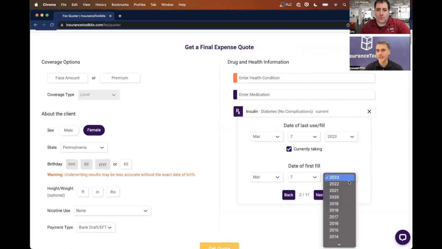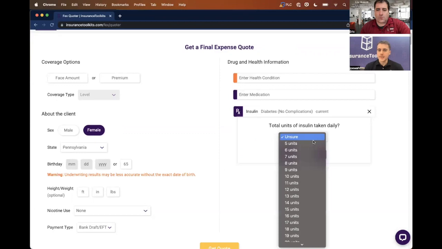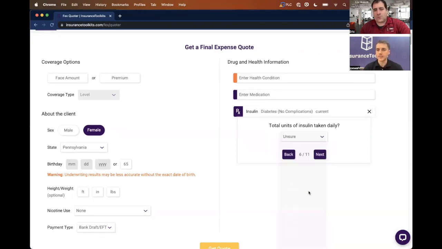You don't need to have an exact date, but we'll say about the past 4 or 5 years. So how many units do they take a day? Some carriers ask this. Again, an estimation is fine if they take a varying amount. Let's say they take about 15 units a day. Have they had any uncontrolled diabetes in the last 3 years?